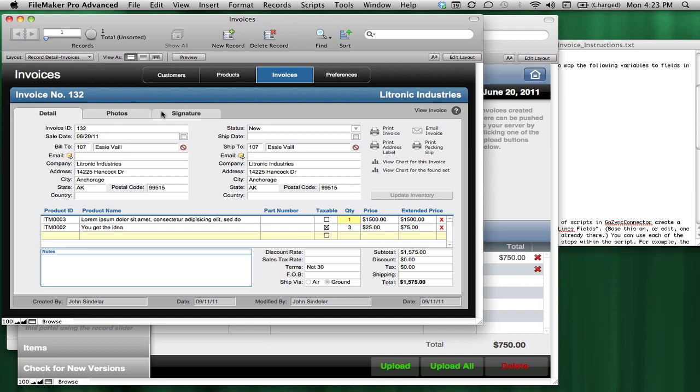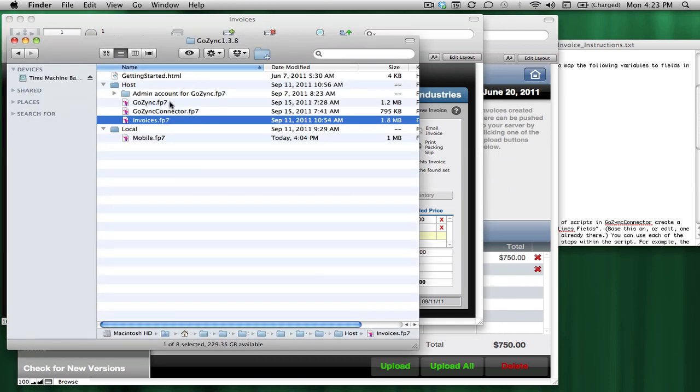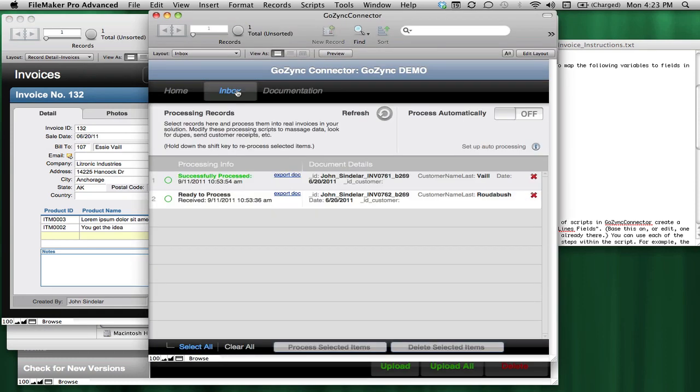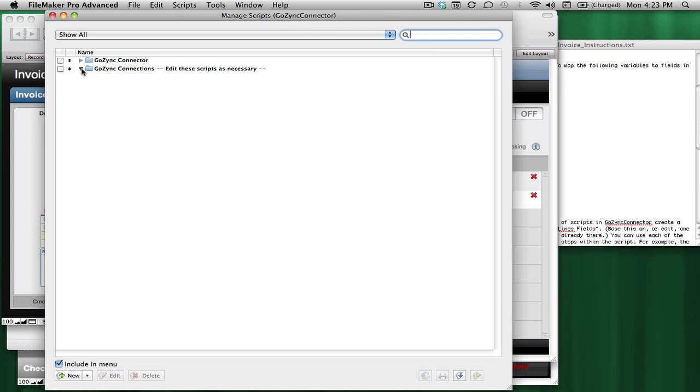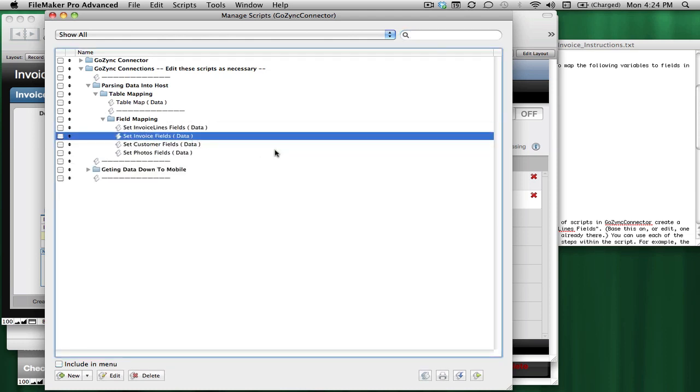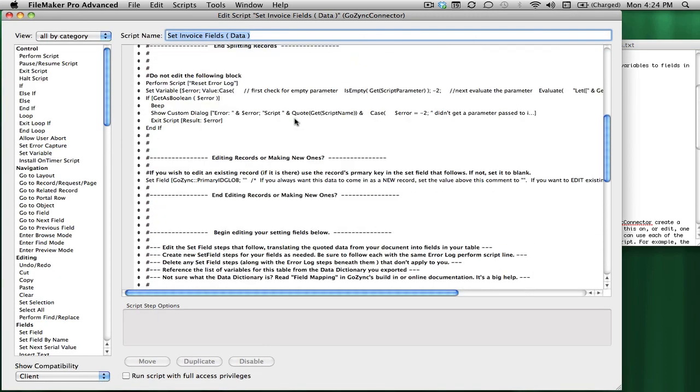We make the mapping change in GoZinc Connector, the intermediary file that manages all the connections between Go clients, Pro clients, and our mothership. And we do that in scripts, in GoZinc connections. These are the only scripts you have to edit. We have a section for bringing the data into the house, a section for into the host, and a section for the field mappings. And I'm going to edit the invoice fields, because the date is a fact of the invoice.